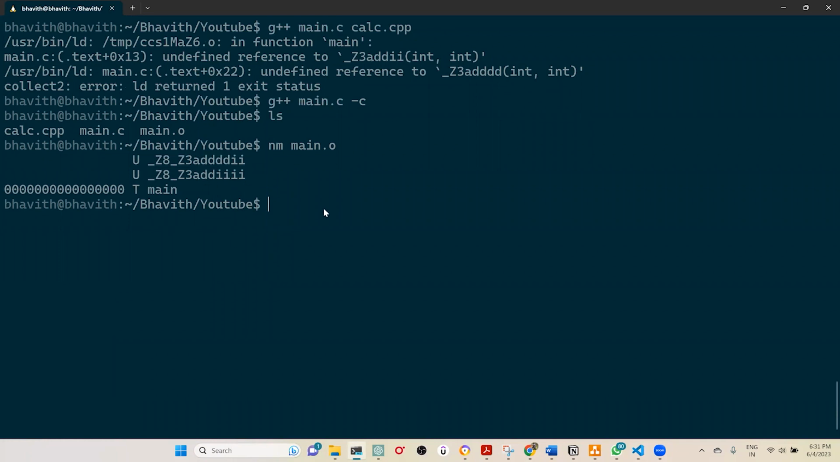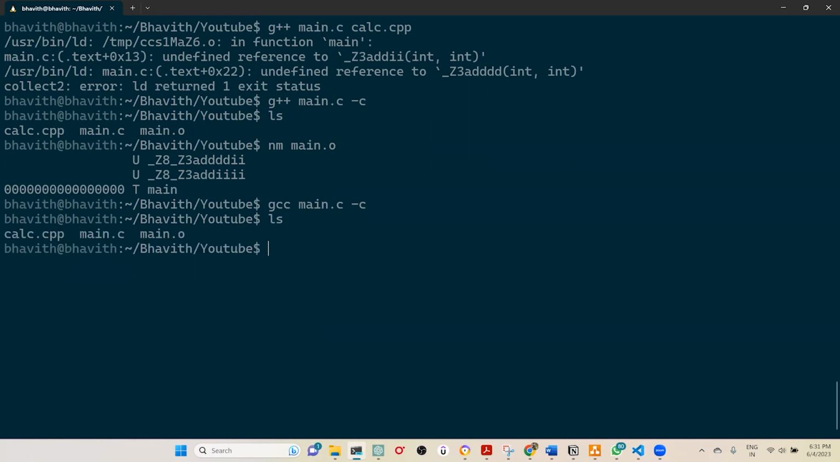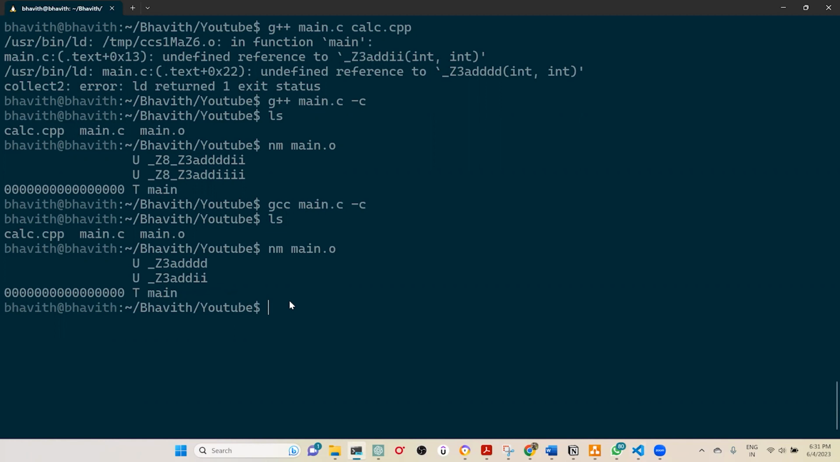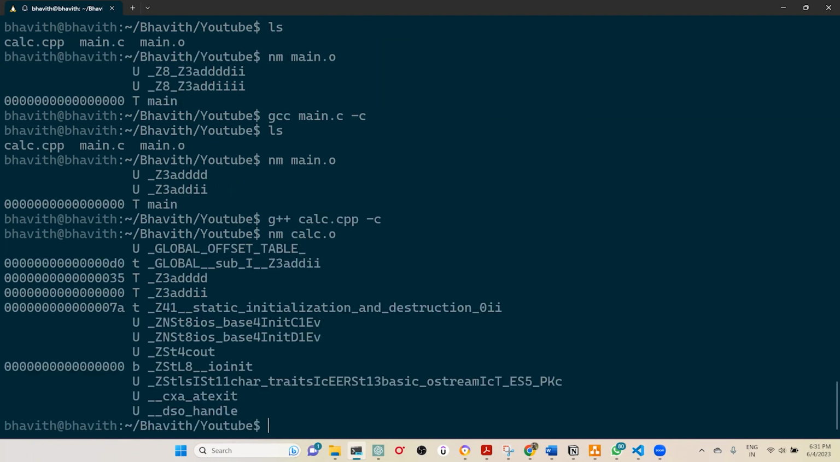In that case, what I have to do is use a C compiler. So I'll do main.c -c. Now if I say nm main.o, can you see here? Now it is not name mangled. Whatever name is taken from the object file of calc.cpp is directly added here, so there is no name mangling. Now again I'll generate an object file for calc.cpp. Now if I do nm calc.o, can you see _add and _I? This is what is present.